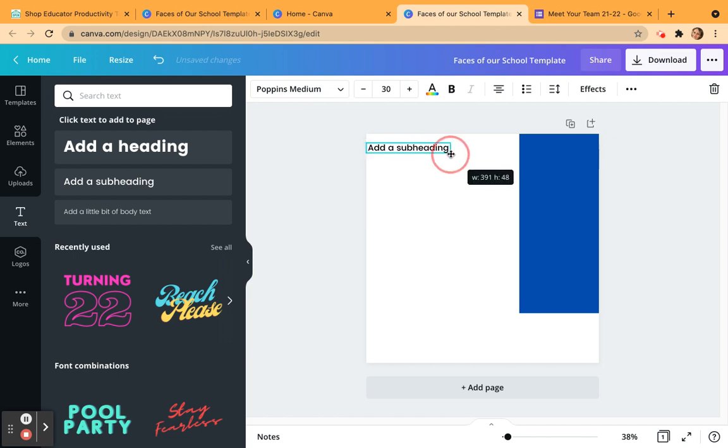Canva is lovely in that it's so easy to resize things. I just dragged on that little bar. So we're going to call this Faces of Middleton Elementary School. Whatever your school is, you can just put it there. And so I want to make that a little bit smaller so that it fits on here just for this example. The great news too is that you can change your justification.